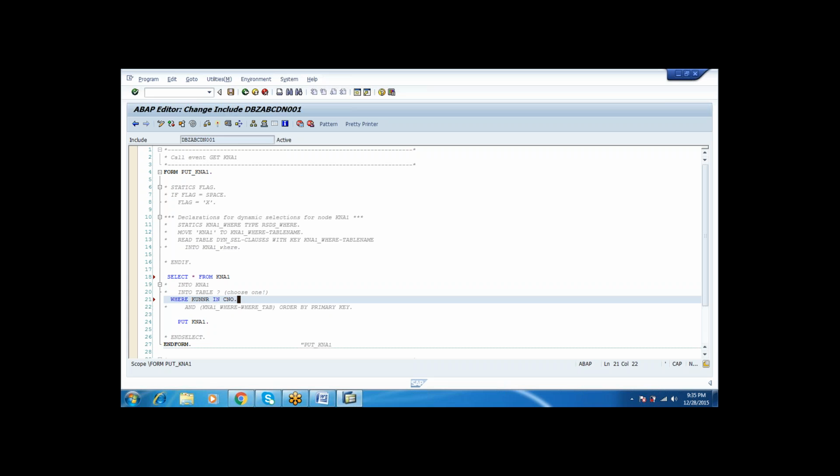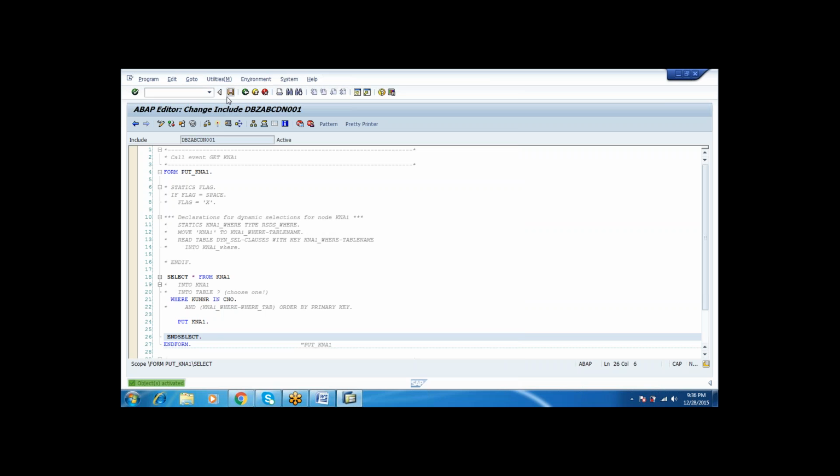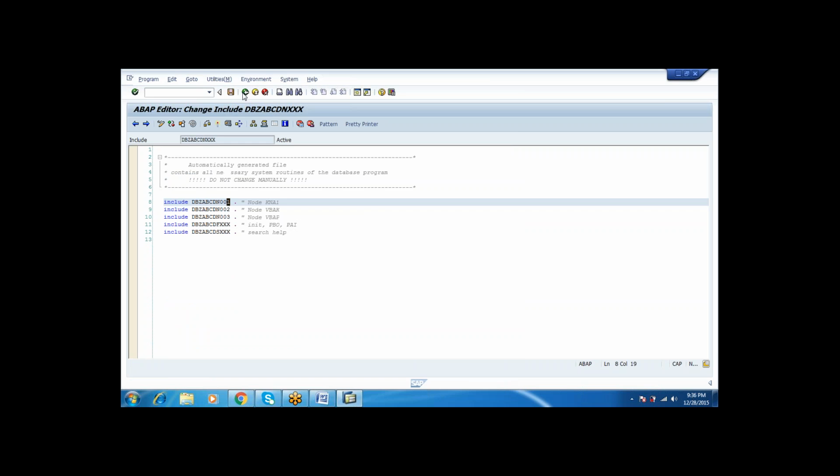And whenever we are writing a select, it has to have a conclusion, completing it with end select. So, select star from KNA1 where KUNNR in CNO, and it has to be closed with end select. And now let's activate and save it and come back. Again, double click on here.